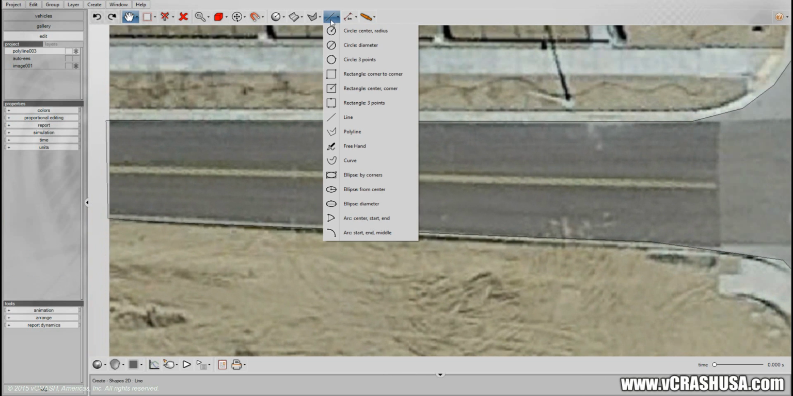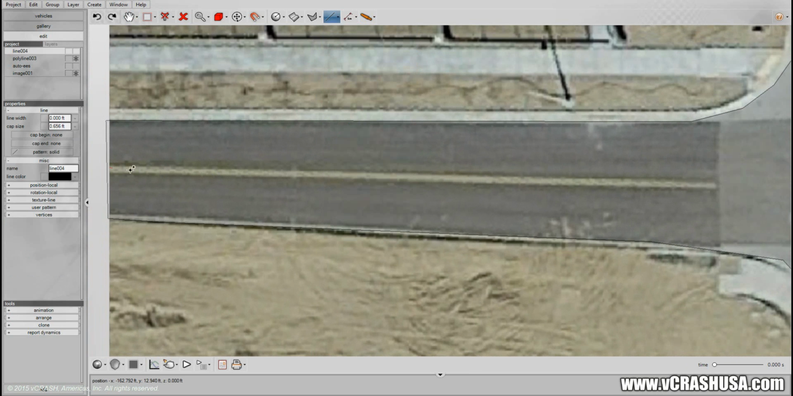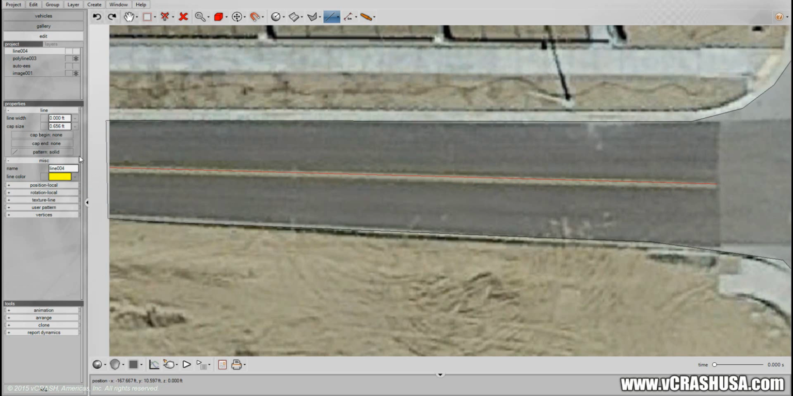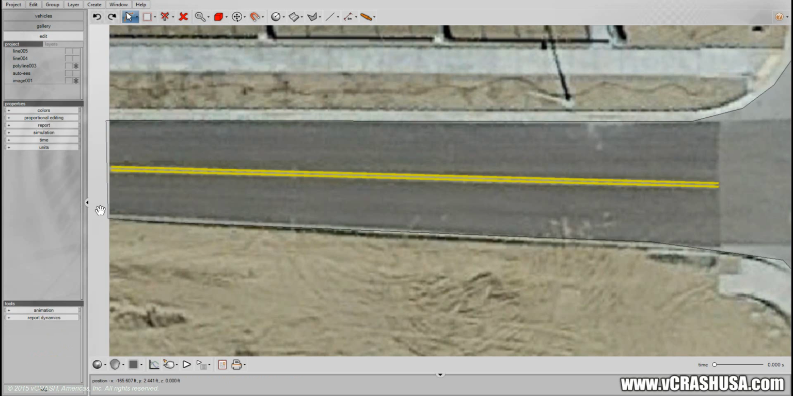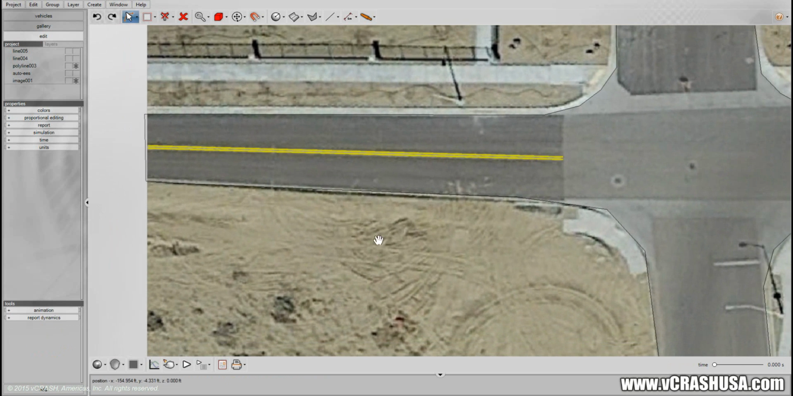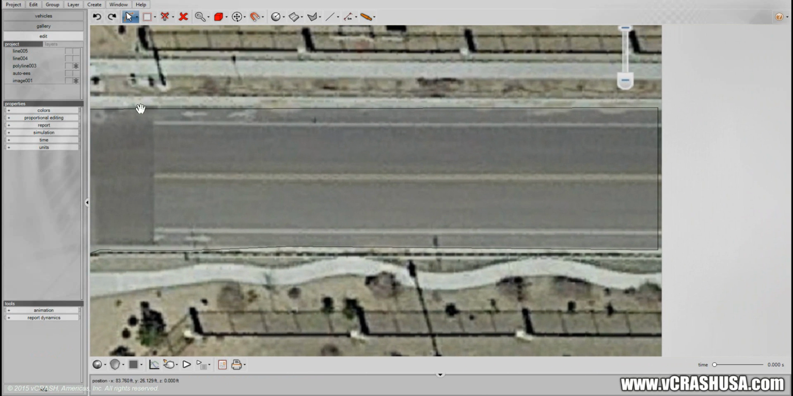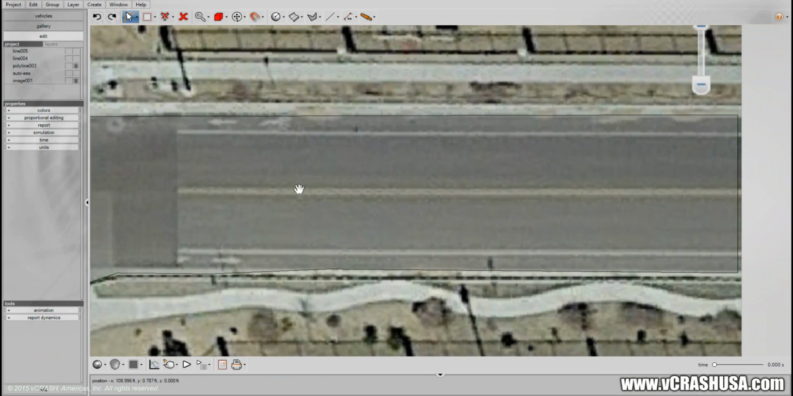So here we have a double yellow line that we're going to draw in. It looks fairly straight, so the line tool should be suitable. And of course that's yellow. And we'll just create a clone, and we'll use the copy to move. It's that easy. Here again we have double yellow lane lines, and again it looks fairly straight.